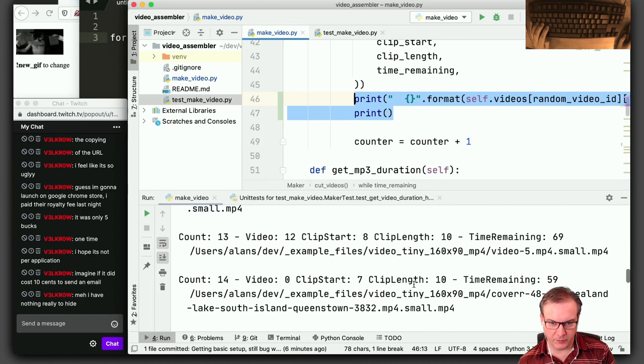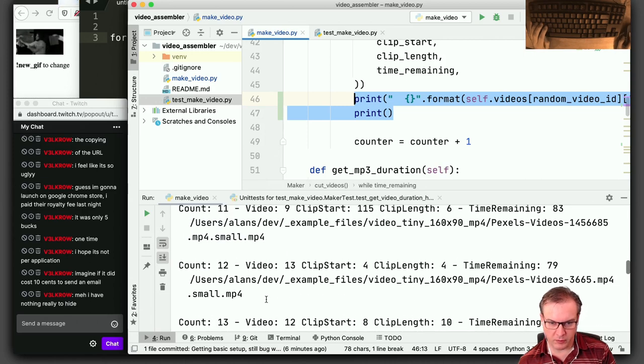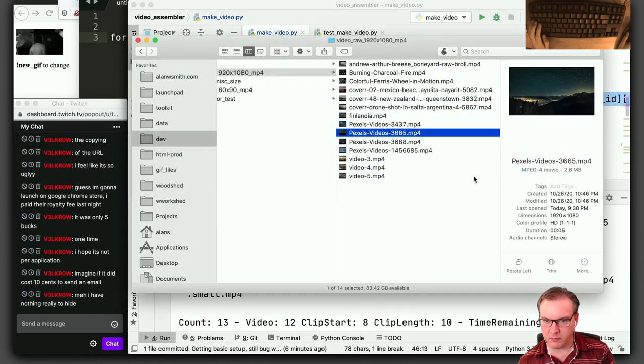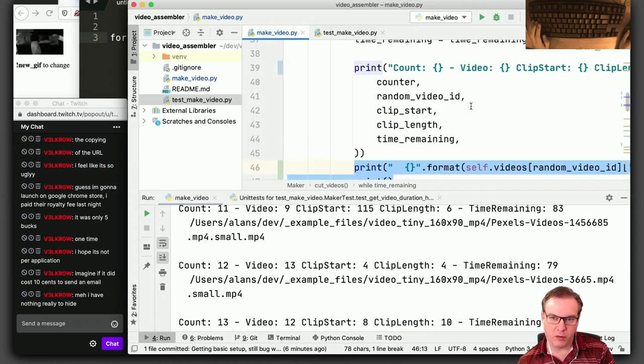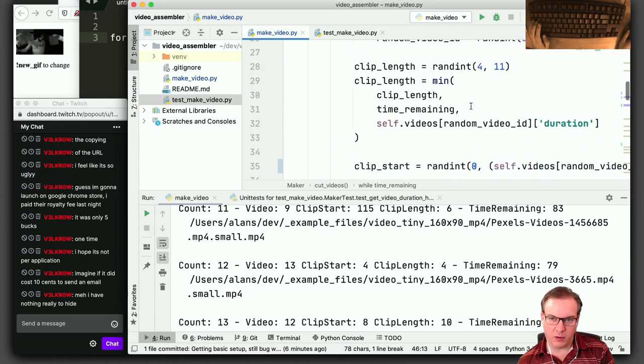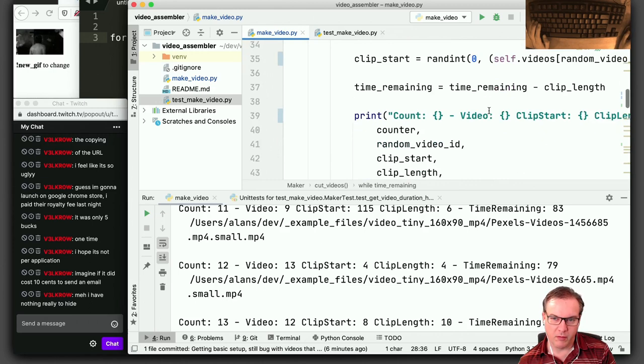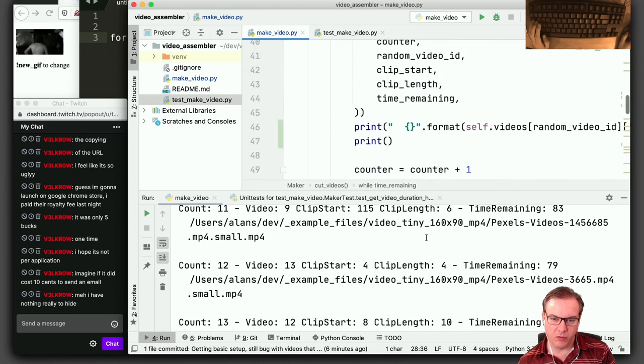Let me guess, we totally missed it this time. 13, there we go. Oh, it's that 3665 one, which we saw there, 3665, which is 5 seconds long. So if the clip length, which can be up to 11 seconds, yeah, most of the time that's going to be the full clip. So it should, yeah, okay.